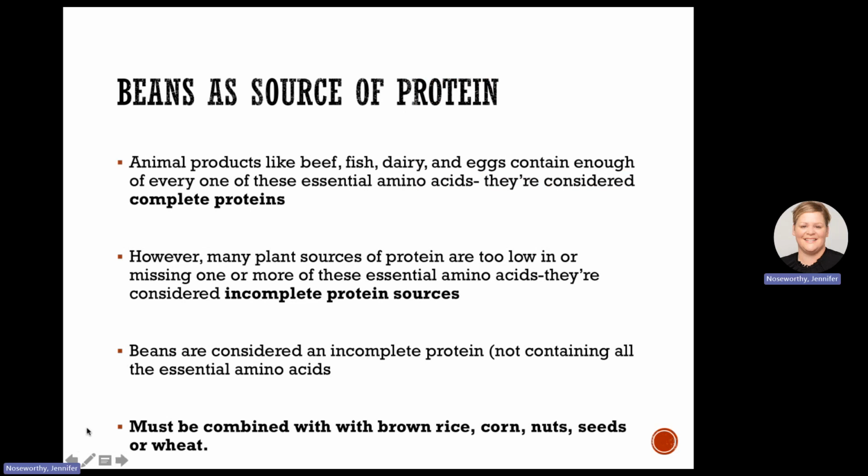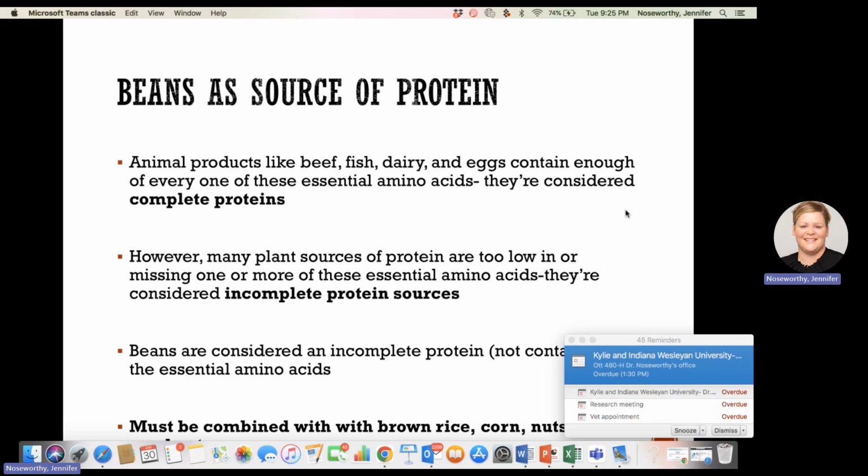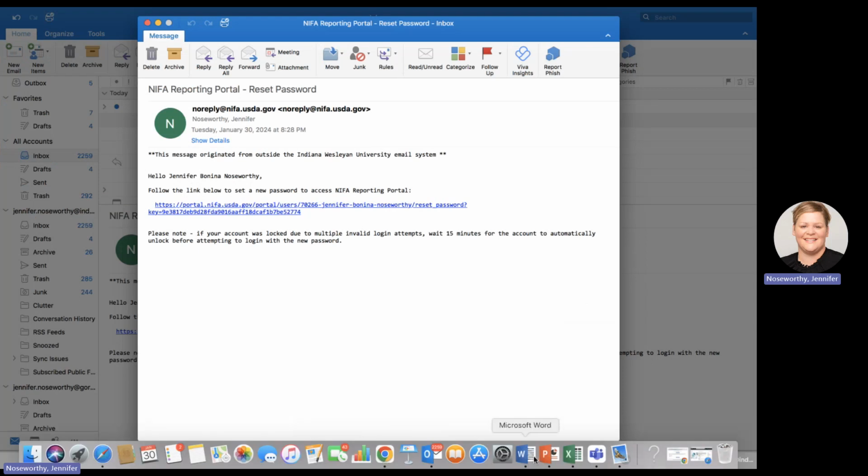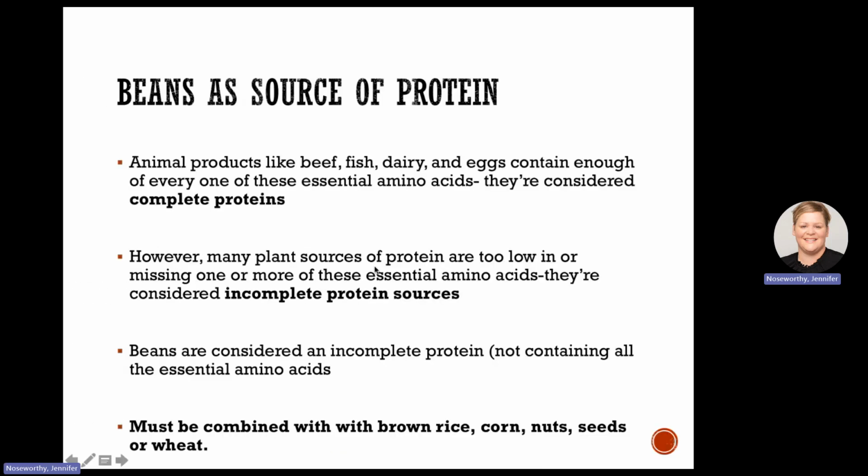Now, I alluded to this whole plant family producing seeds that are high in protein. But I just want to note that while we can say that beans are a good source of protein, they aren't a better source than meat, animal products like beef, fish, dairy, and eggs. They contain all of the essential amino acids, and so they're considered complete protein. So if we eat those sources of protein, then we are able to build muscle from those protein sources.